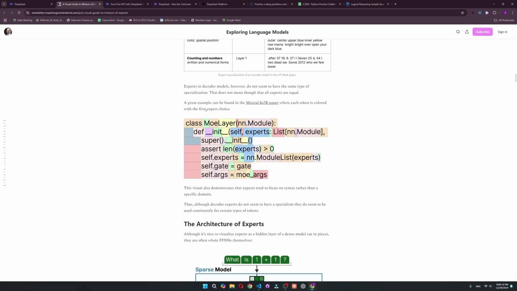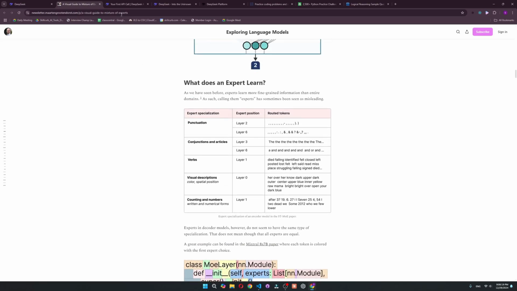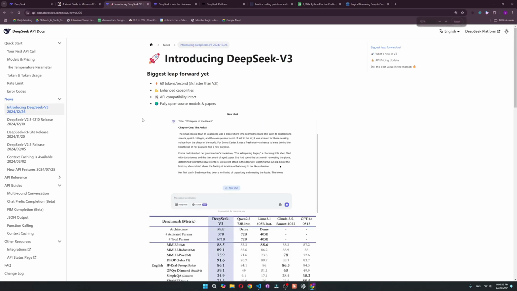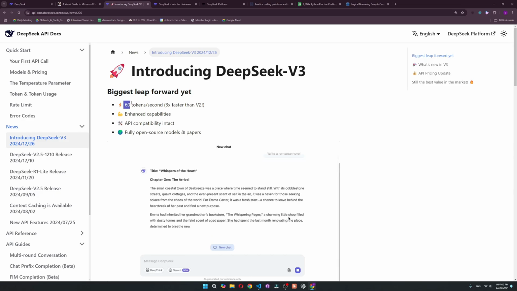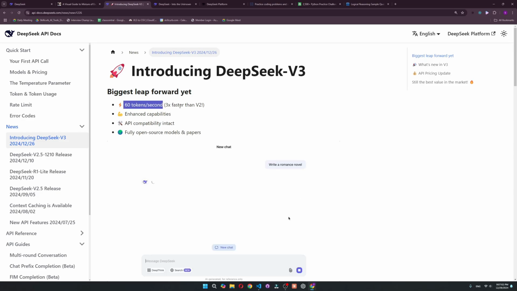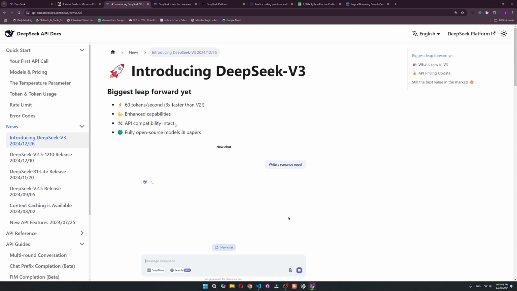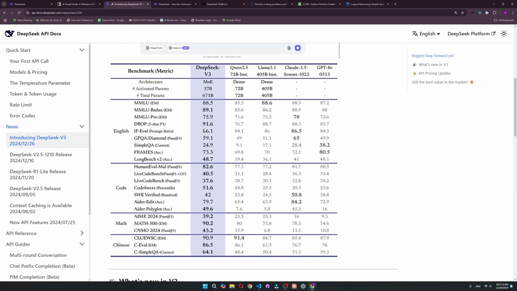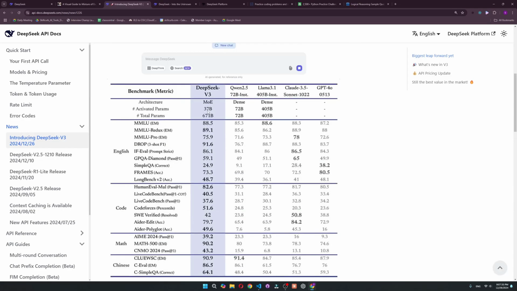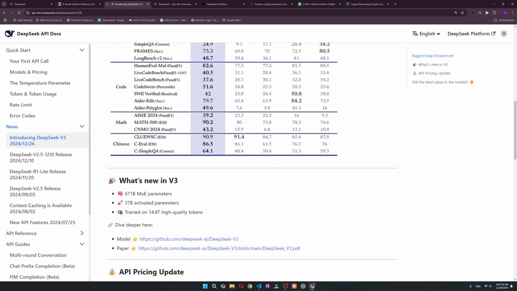So with that said, let's move to the DeepSeek V3 API usage. As you can see on your screen, let me zoom in a bit. You get 60 tokens per second, which is 3 times faster than V2. You get enhanced capabilities, the API compatibility is still intact, and the paper is fully open source. And here are some benchmarks where you can see that V3 is on top in most of the benchmarks and it is leading the market. But we will be confirming and consolidating these benchmarks later on in this video.